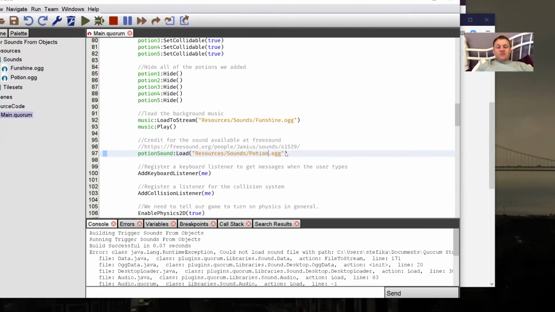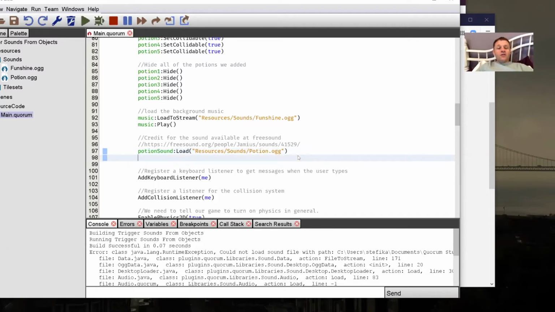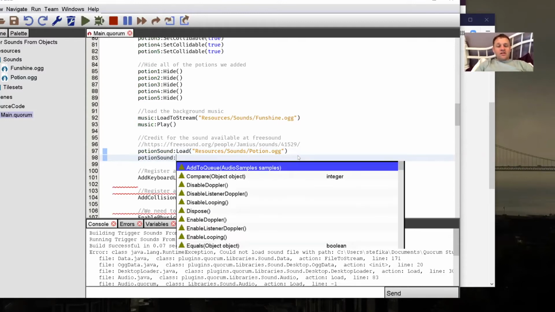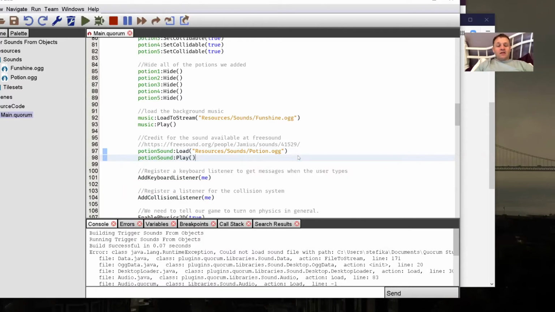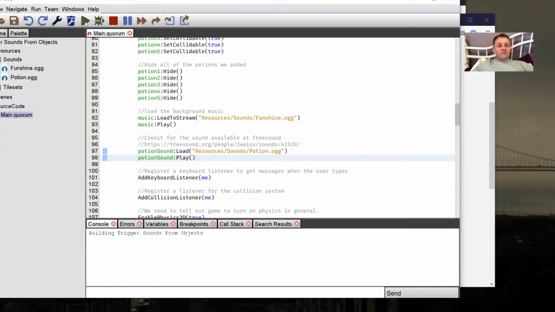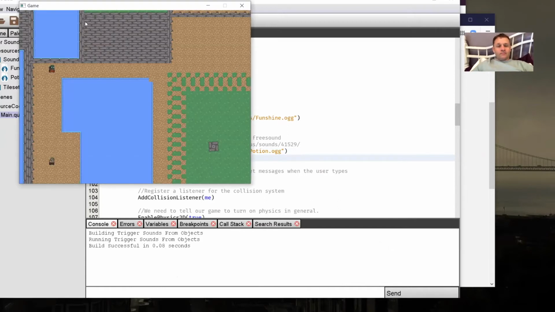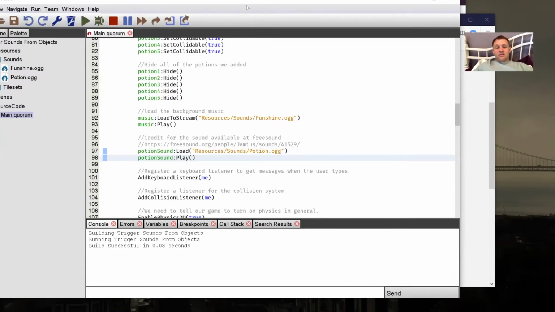Now just like before, if I call load, that will not play anything. And I don't want to just call play right away, otherwise it will do that. But I'm going to do that just so you can see what it does. So if I say potion sound.play, it'll play it right away, but that's probably not the behavior that we want. So it did do it.